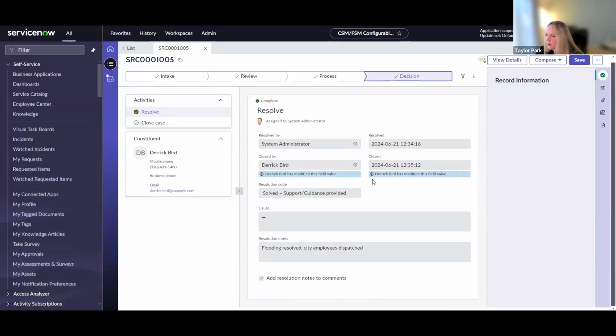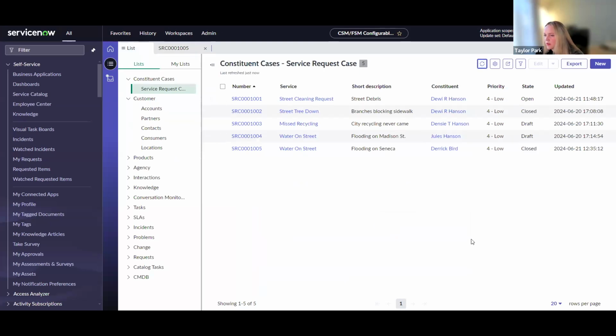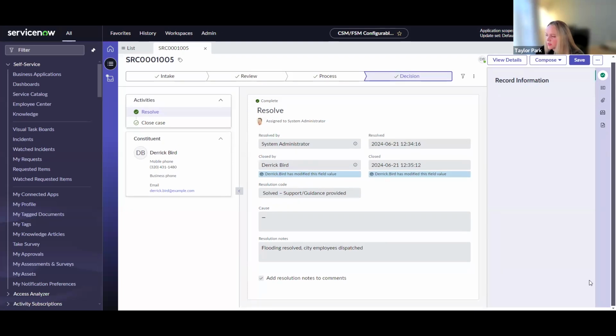Then again, very, very common CSM case flow, but now that the solution has been accepted on the agent workspace side, as the fulfiller of this request, we can see that it's been solution accepted and the case is now closed. If I go back to my list and refresh, you can see state updated to closed. So this service is complete.